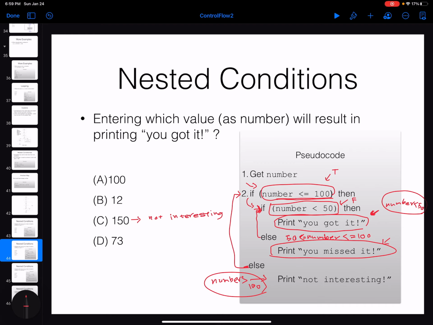Okay, so now I can analyze all of this. This is going to be the correct answer for this case. This is exactly when the number is less than 50. And how about this one? Which statement will be printed in this case? 73 is exactly this condition, when the number is greater than 50 and less than 100. So in this case, you missed it will be printed.